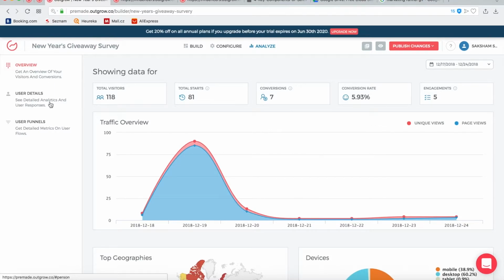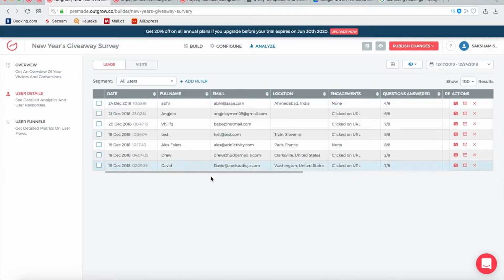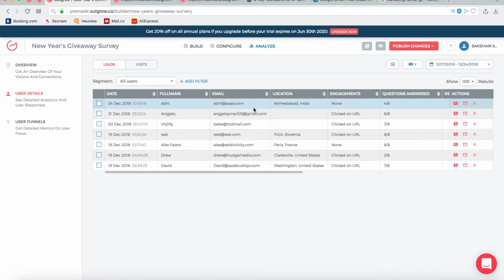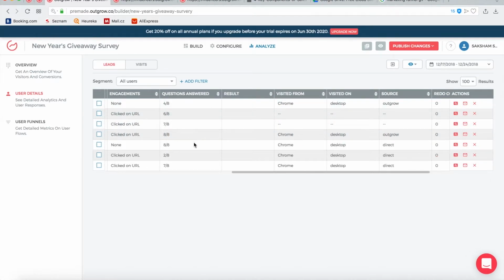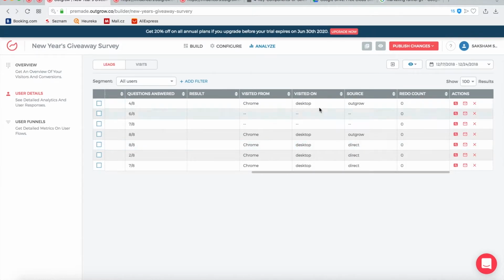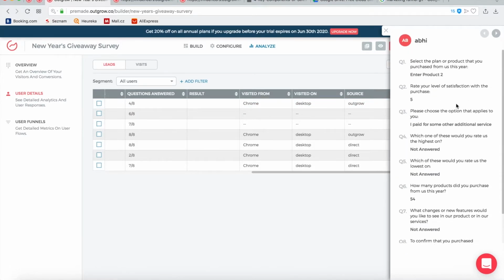Once you've taken a look at the data, there's also the option to look at the user details. Now here, these are all test accounts, but in general you'd have a huge list of dates at which a particular person took the quiz, and the name of the person, email, location, the number of engagements they made, how many questions they answered, where they visited from, on what date, source, and whether they redid the quiz as well. And if you click on this little box, you can also see how they answered every single question.